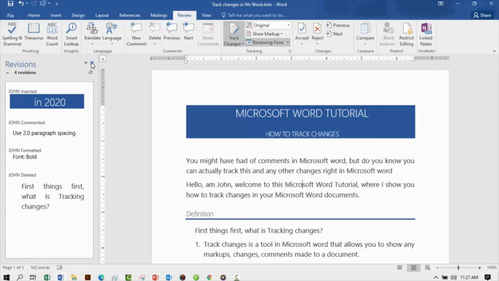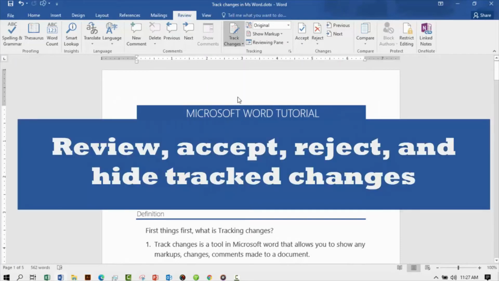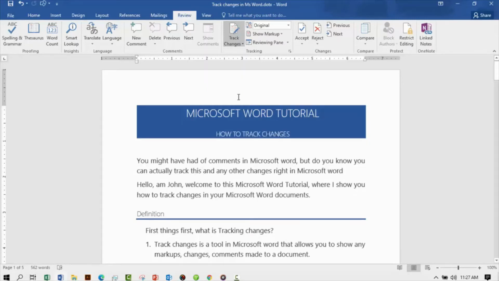Alright, so having said that, we can now move on to the next option, and that is accepting or rejecting the changes made in your document. This is the best thing that this tool has to offer: you have the power to accept or reject the changes made in your document. And there are several ways one can use while accepting or rejecting changes in a document.